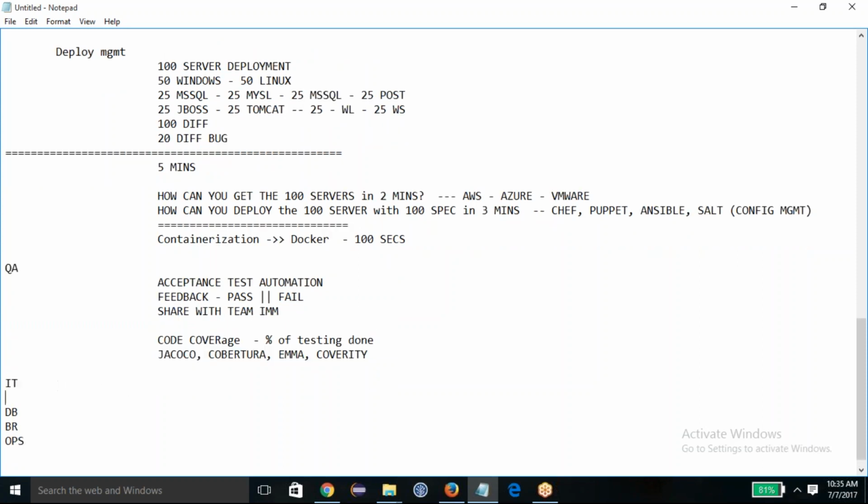Now IT is involved in terms of providing infrastructure, like AWS, Azure, VMware, whatever it is, networking, all this stuff, Docker related things, and sometimes they will help you with deployment as well. The DB team will help you with the database operations. Build and release will help you with the transitions, all the build and release activities we discussed so far, and operations will help you deploy into production and manage the software. That is how we do that.